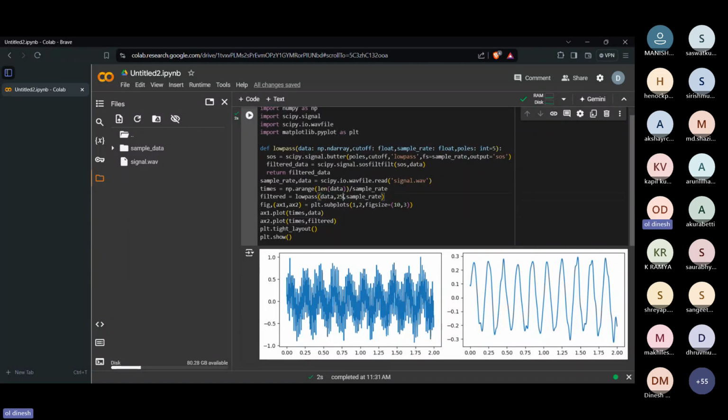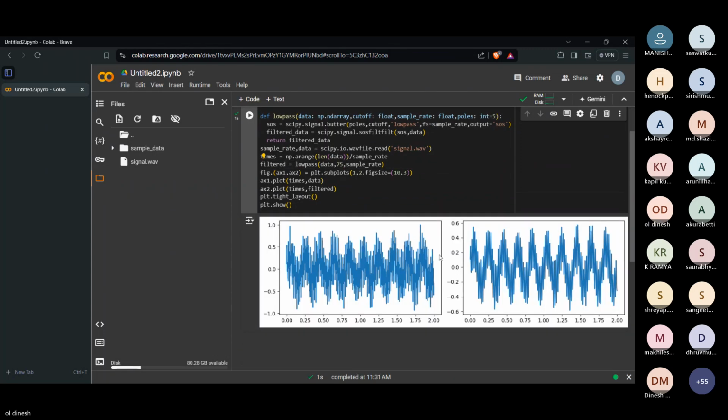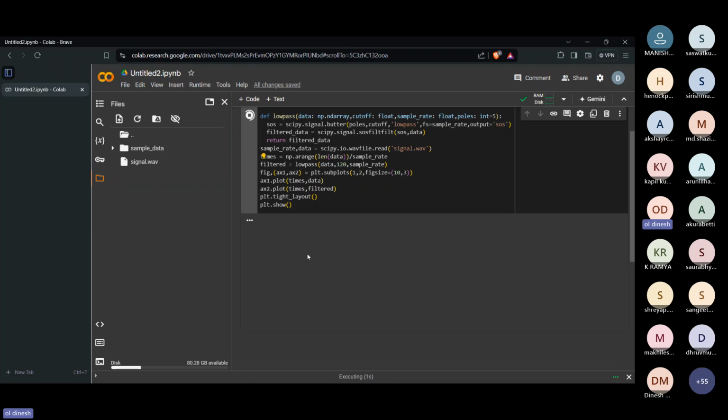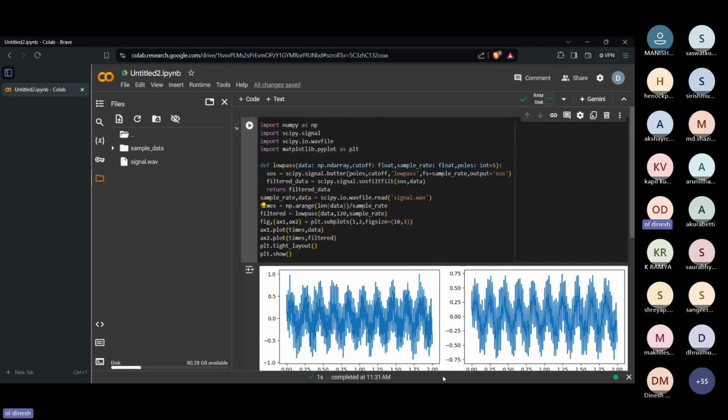Now, if I change this frequency to, let's say, 75, we will have two sine waves combined. The two sine waves give us something like this. And if I just keep it as some bigger number, 120, nothing gets filtered, so we will get the same signal as our output. This is just the same as both. I think you got it till here. You can see the whole code on a single page.